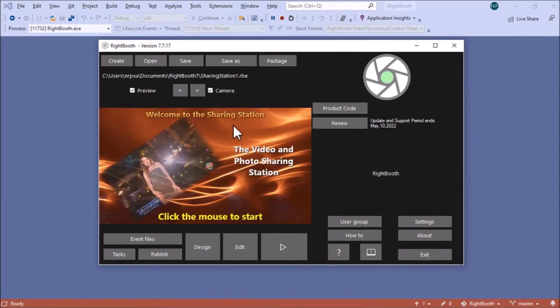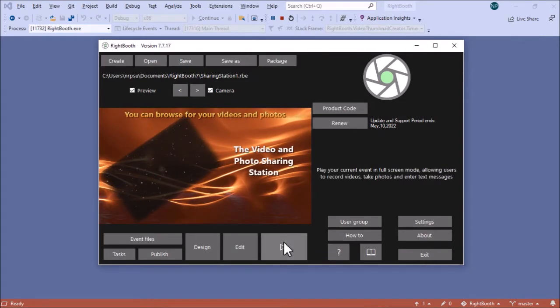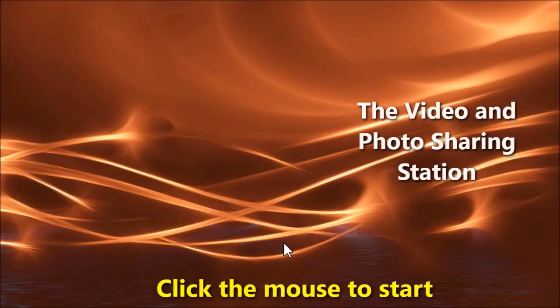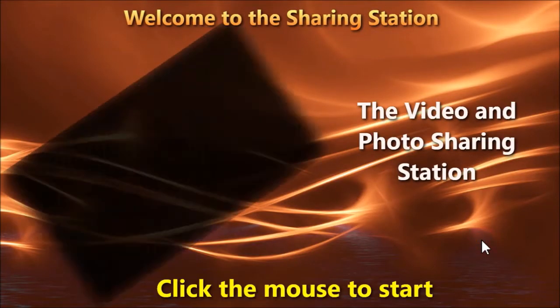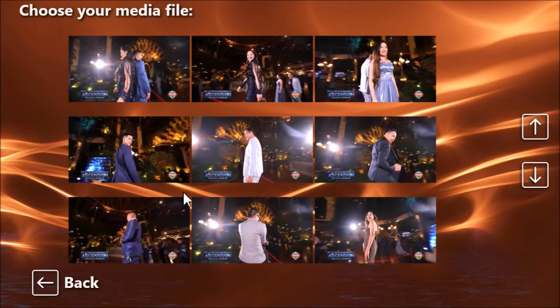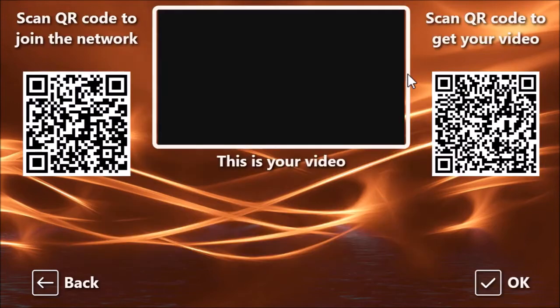It's exactly the same sharing station event. Let's play it and see what the differences are. So it's the same start screen. Let's go on to the next screen. And as you can see now, we have different thumbnails. Much easier to tell.